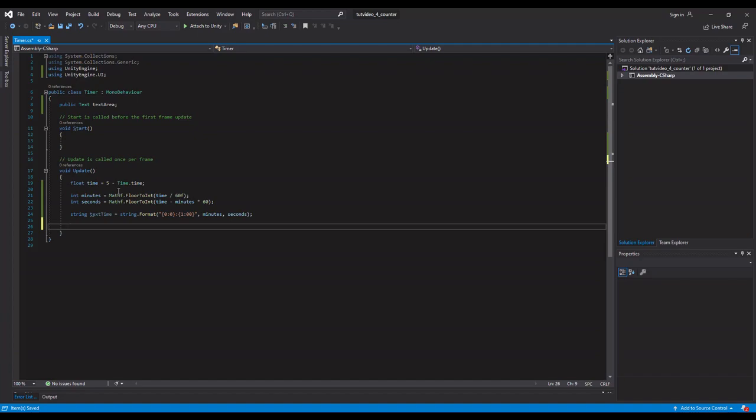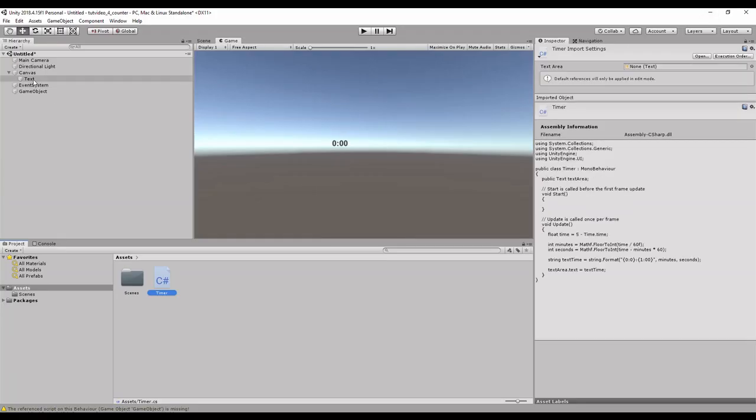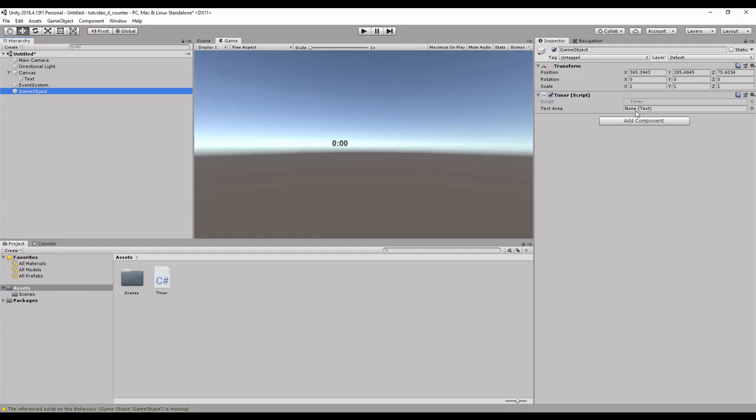We then want to just define, basically send our text time to our text area on our GUI. So to do that, we go textArea.text is equal to text time. Cool. So go back to Unity. We then click on our game object. You can now see we can define where we want to display our text time to. So we're just going to drag our text into here. We click run.